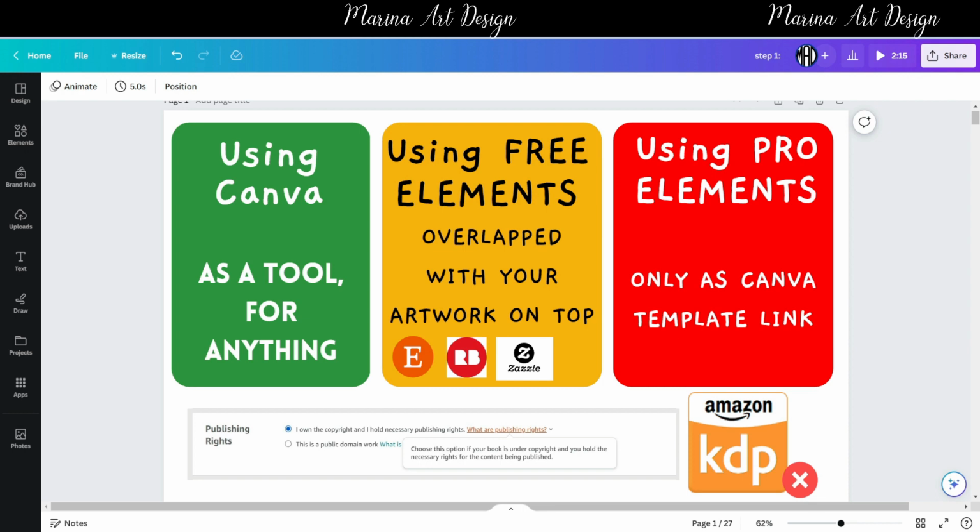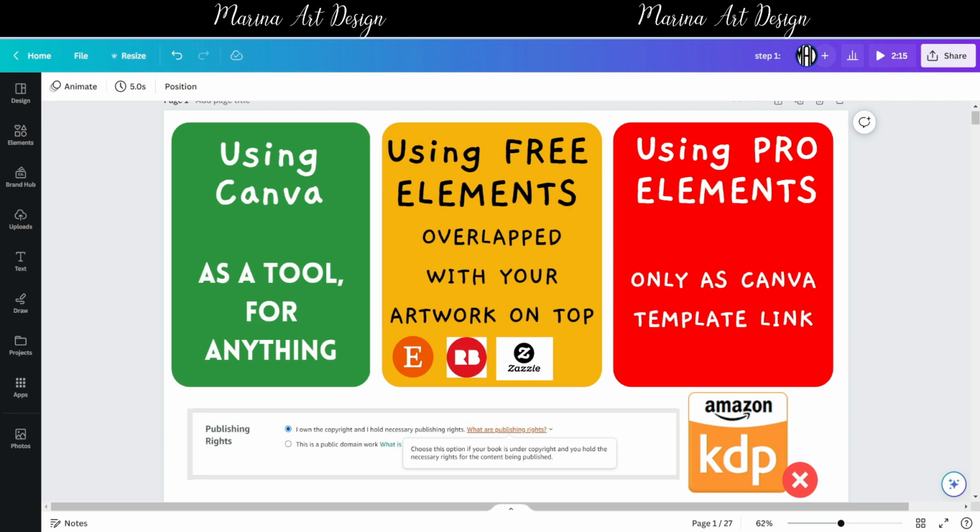You can use Canva as a tool for anything. So commercially, privately, you can use Canva as a tool for anything. No restrictions. So when I say use Canva, I literally mean use Canva as a blank canvas. Just a tool, and everything that is on that page is uploaded by you. Your images, your clip art, your words, everything is done by you. You can use Canva that way without any restrictions.